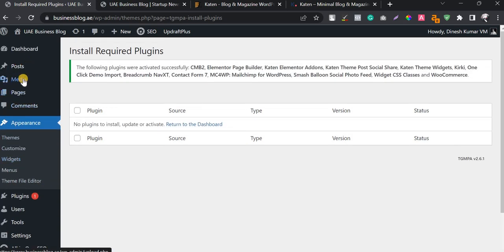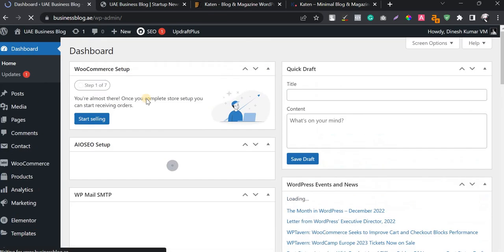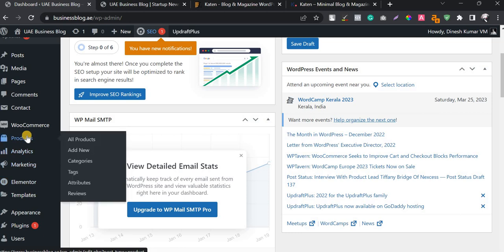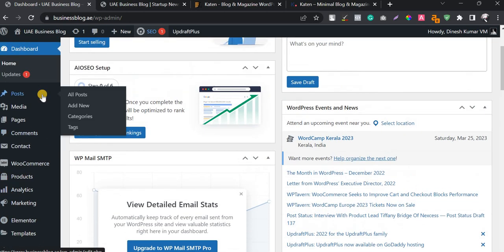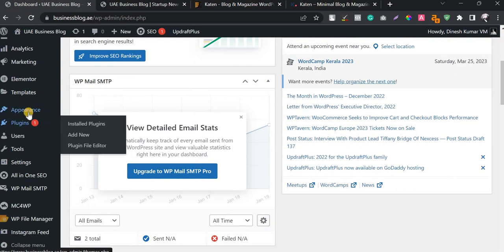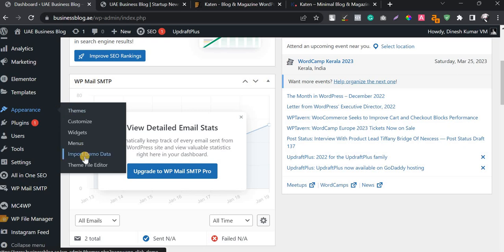Now you can see that after activating, there are a lot of new functionalities added on the left side with more options. Now I'm going to import the demo. Importing the demo is very simple. Under appearance, themes, you can see there is an option called import demo. This option was not available earlier, because the theme plugins were not installed. But now, after installing the theme plugins, this option is available.